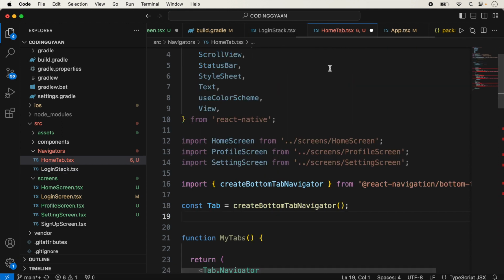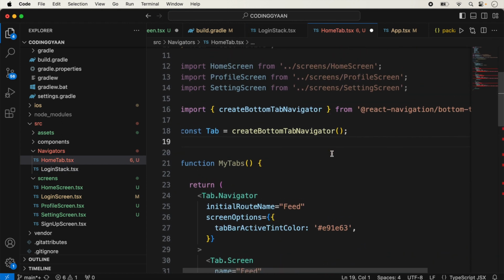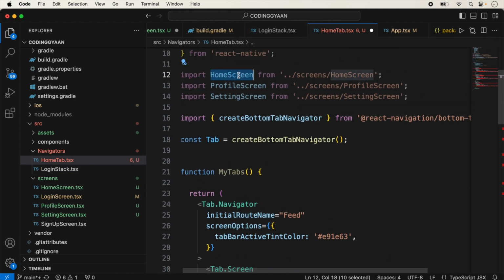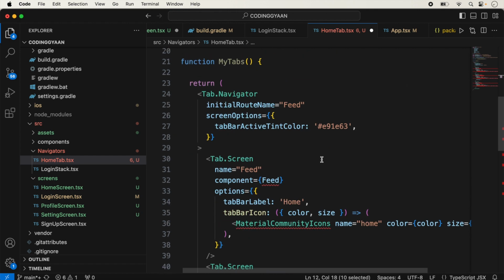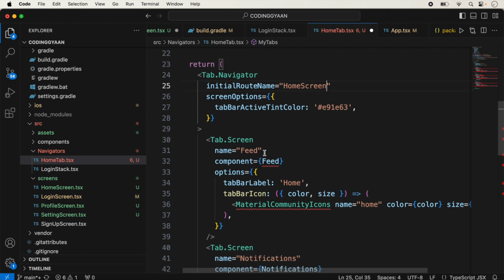Yeah, so in the tab we change the name of the screen. First is the home screen, and the initial route of the screen is home. For the component name we take home screen, and the name of the tab we can change here. We can take the name of the tab as home.